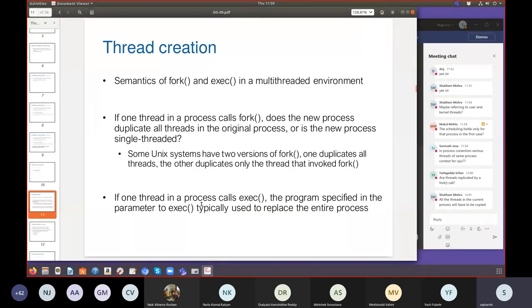About exec, there is not much confusion. So that semantics is kind of clear. If any thread in a process calls exec, then the whole process will be replaced by that program which was specified in exec. Right, so the exec semantics is clear: even if one thread calls exec, the whole process will be replaced by that program which was indicated in exec.